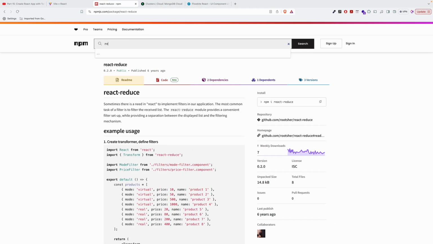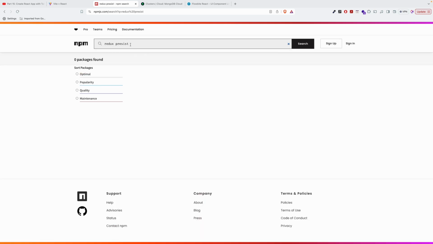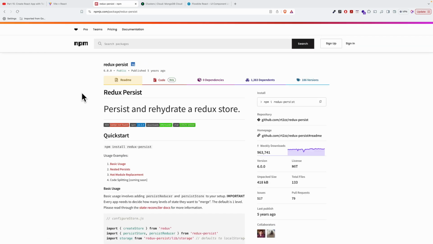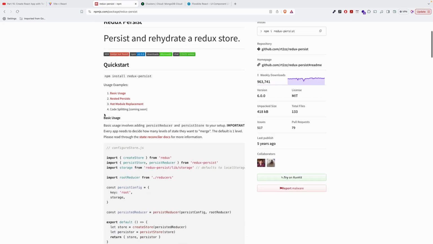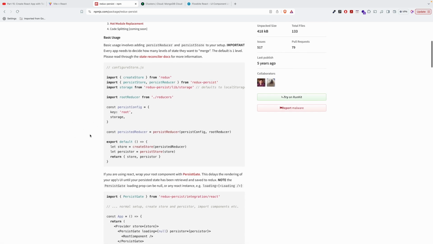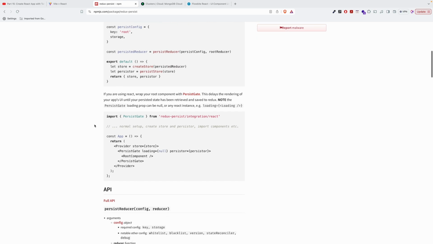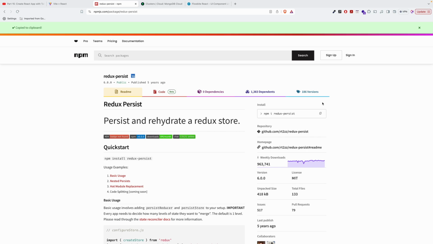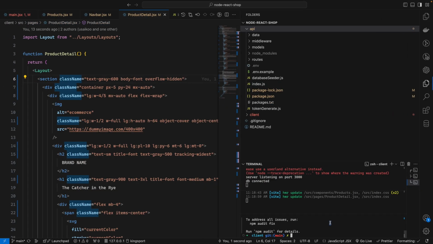Persist, yes, Redux Persist. So what is that? It is for storing the Redux data in the local storage of the browser. So we have to use these two packages in order to work with the API data. So I will install another package again. After we have installed, I can close this.